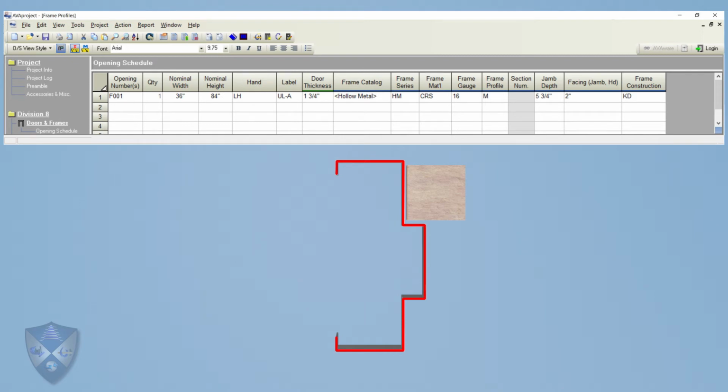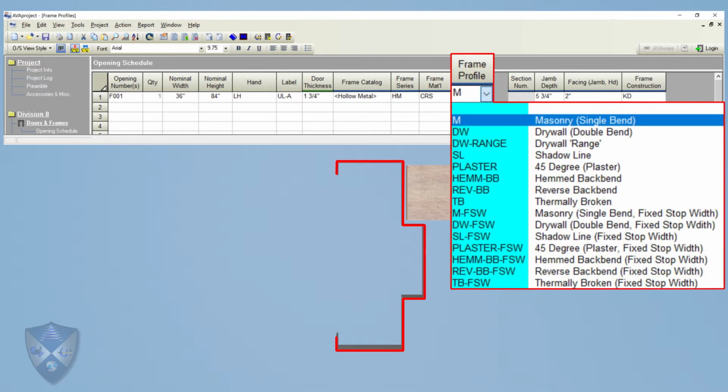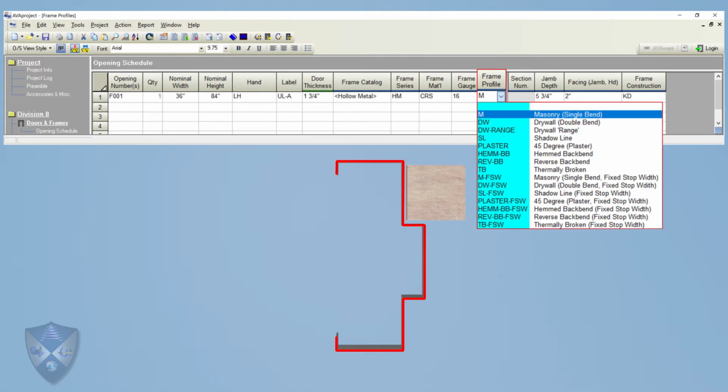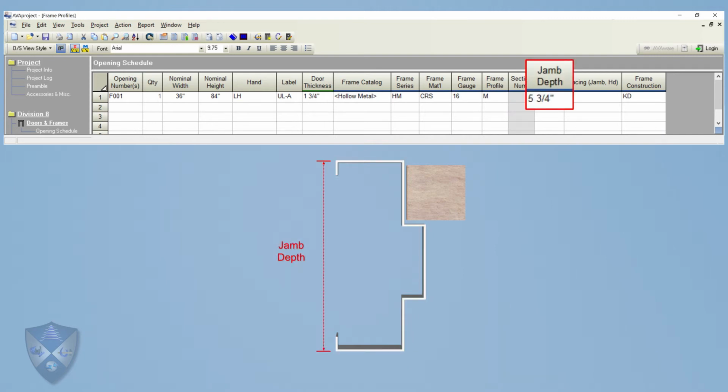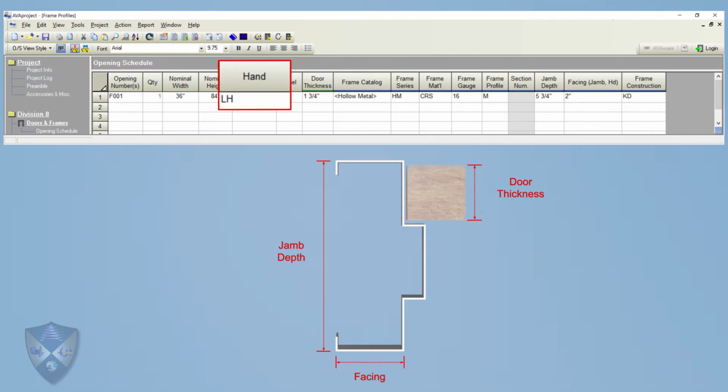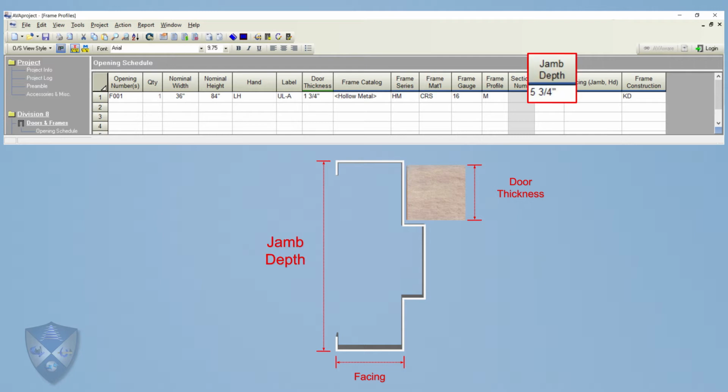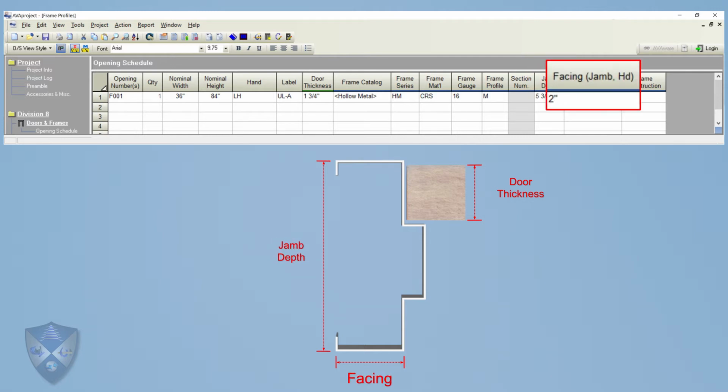Profile templates are specified in the opening schedule using a combination of the frame catalog, frame series, and profile columns. For each product series offered by a given manufacturer, a list of available choices is offered in the profile column. Values provided in other columns such as jamb depth, facing, door thickness, and handing are used to configure the profile for the specific opening.